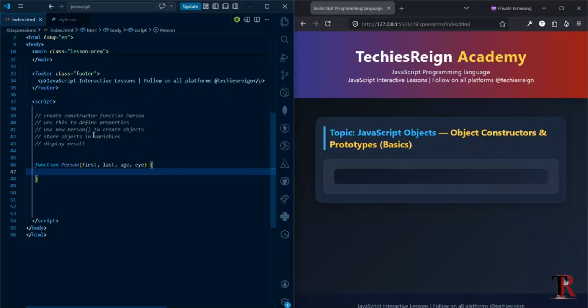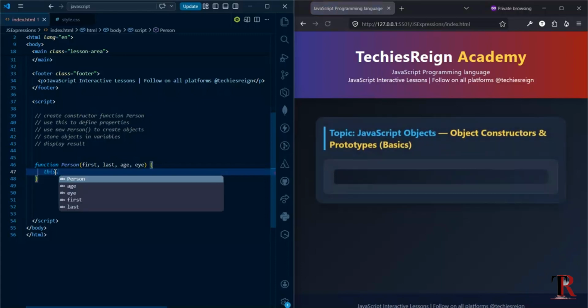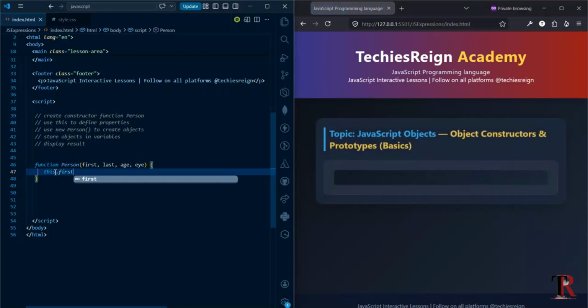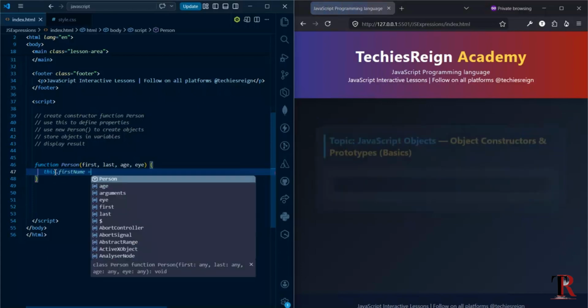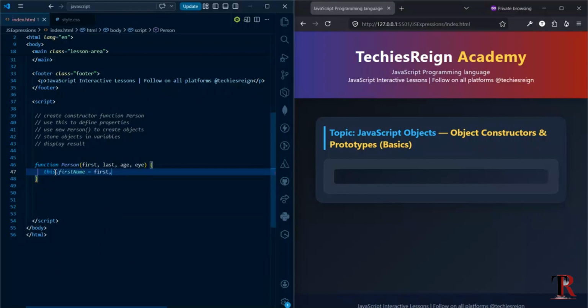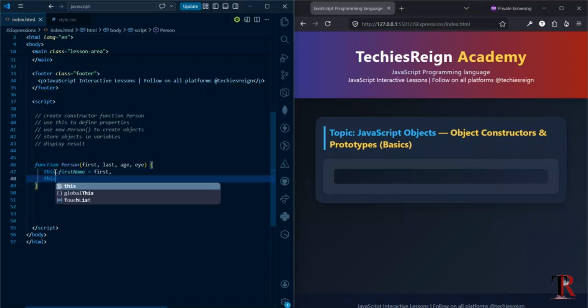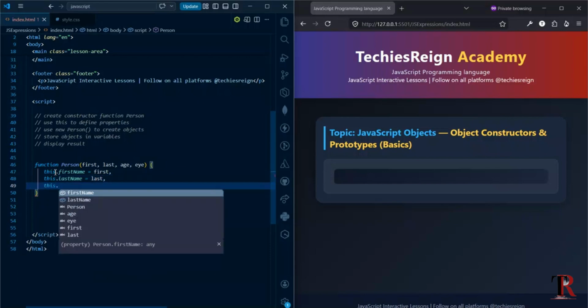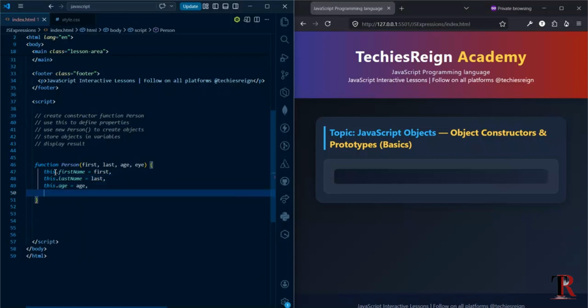Now, step 2 says use this to define property. You use the this keyword to define property. And what does that mean? So I can now say this.firstName equals first, which is the first parameter. this.lastName equals last. this.age equals age.